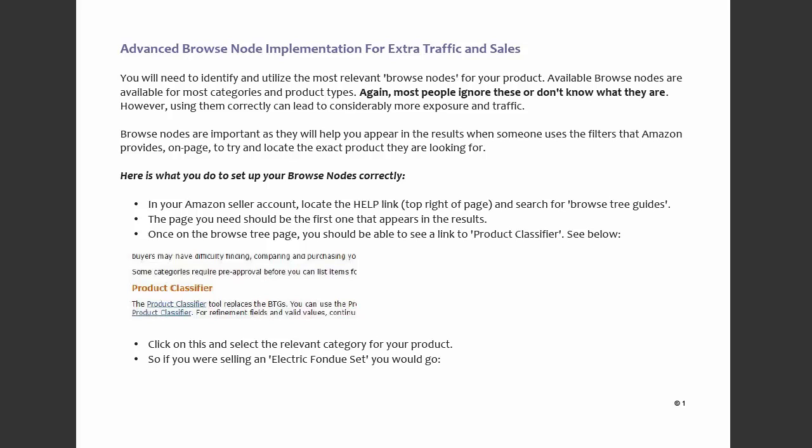As always, it's a case of trying to get an upper hand over your competition and getting more eyes on your product, more sales, more reviews, and therefore better organic rankings when people do a search on Amazon in the actual search bar at the top for a particular product.